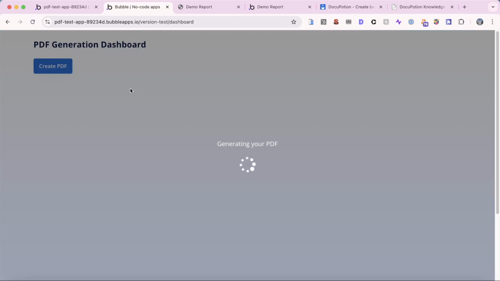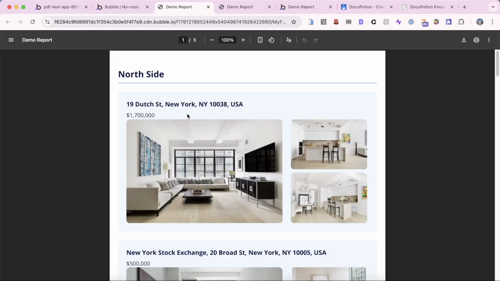You will notice I'm using this kind of loading screen here just while the PDF generation is taking place. I found that's a nice way just to let users know that, look, it is happening. It takes a few seconds because there's a lot going on with DocuPotion, but that can be a nice user experience touch.